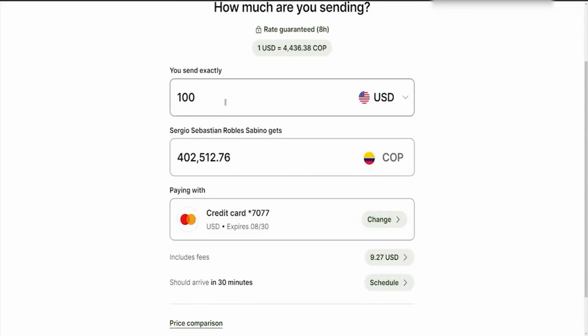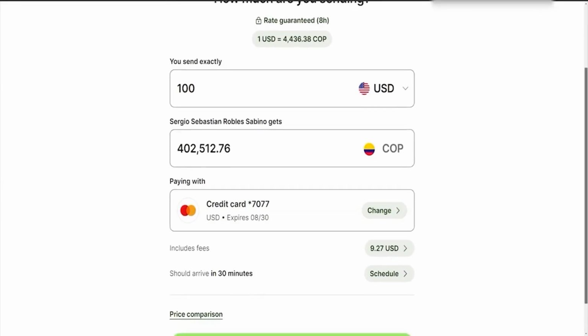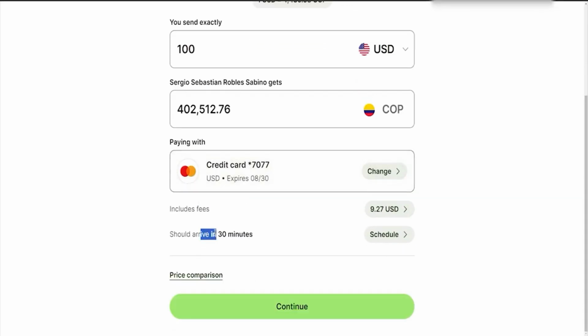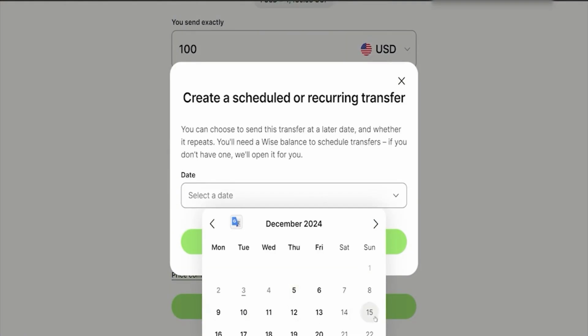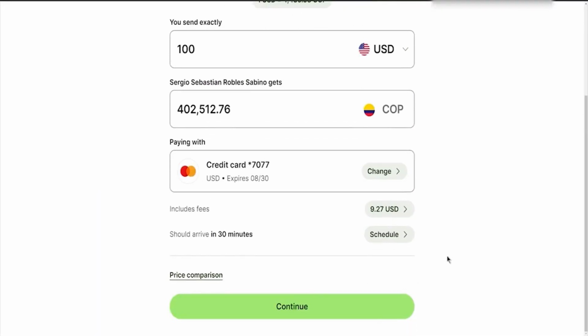And as you can see, this would be the final amount you receive, and you can simply indicate here when you want to receive the money. If you want to receive it right away, just leave it as is, and if you want to schedule it to be sent on a specific date, like scheduling payments, then you just choose a date here. And once you're done here, you simply click continue.